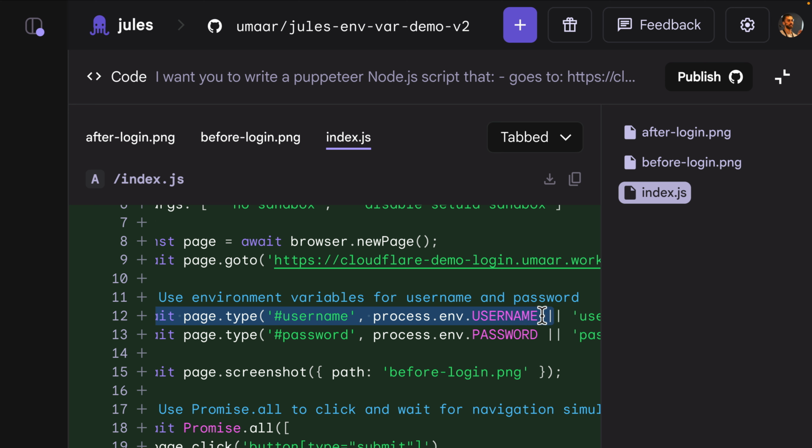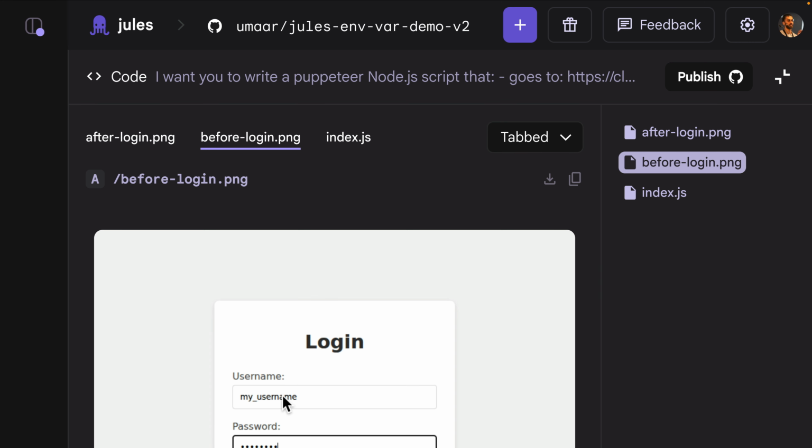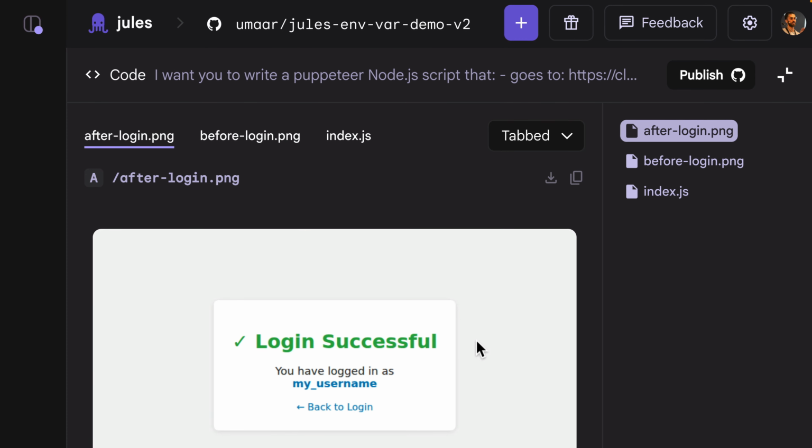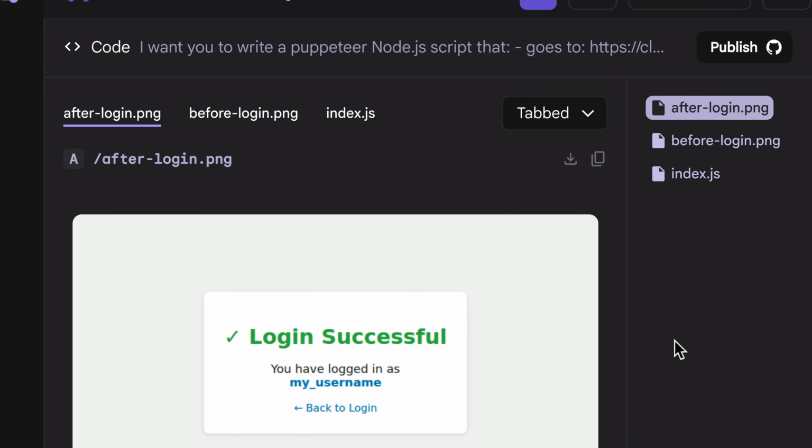The resulting Puppeteer script does indeed use the process.env.username reference, and that looks like it works. If we check the before login screenshot, we can see it's now using the correct username and hopefully the correct password. Yes, there's the login successful message. So that is how you set environment variables in Jules.